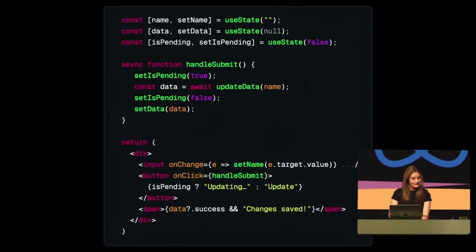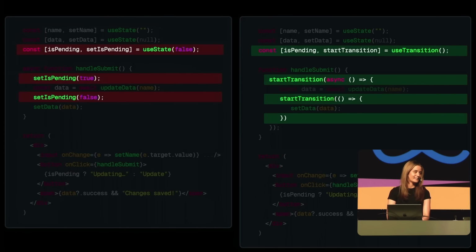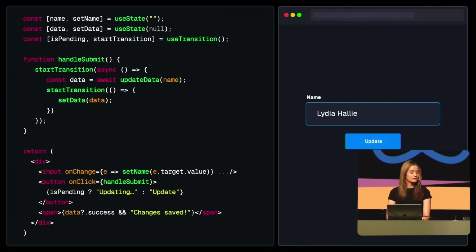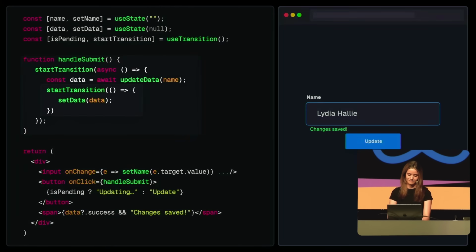So in React 19, we can now refactor this to be a transition instead. So the useTransition hook provides both the isPending state and the start transition function. So we no longer have to manually set that pending state. So now, when the user submits some input, the transition starts, and isPending is automatically set to true. The data is fetched, after which the transition then starts to update the state based on that returned data.